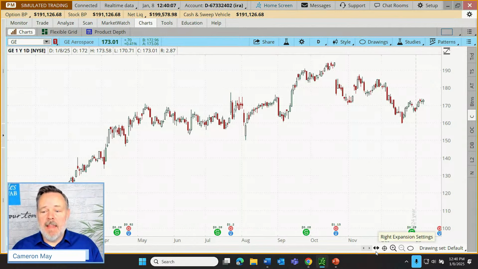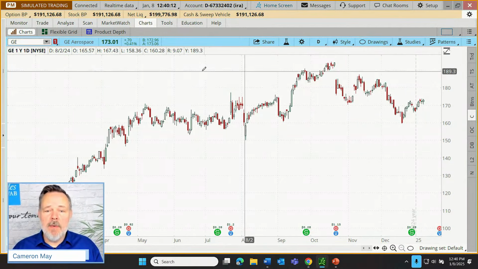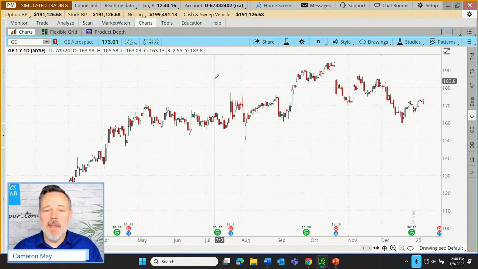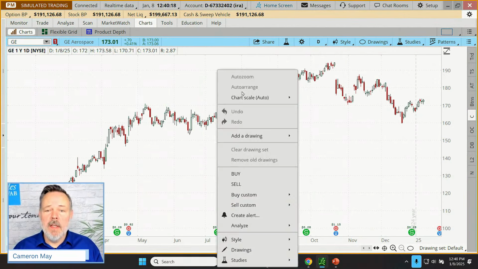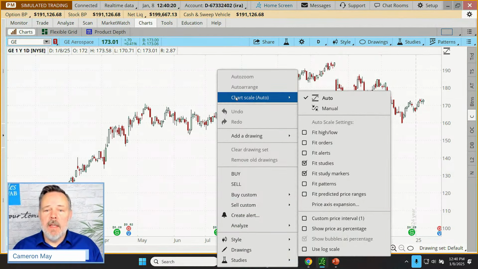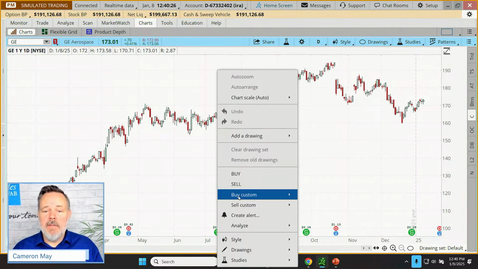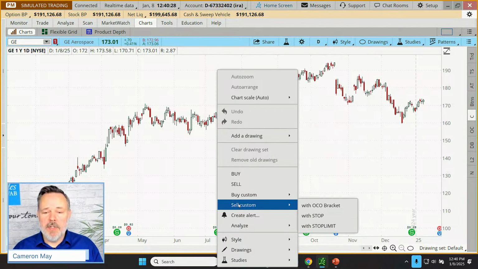Now, the final thing that I wanted to demonstrate is that even embedded within the chart itself are other capabilities. If we right-click on the chart, we get a new menu. It allows us to change the chart scale. We can add a drawing. This gives us access to those same drawing tools. We can even place orders right from the chart.